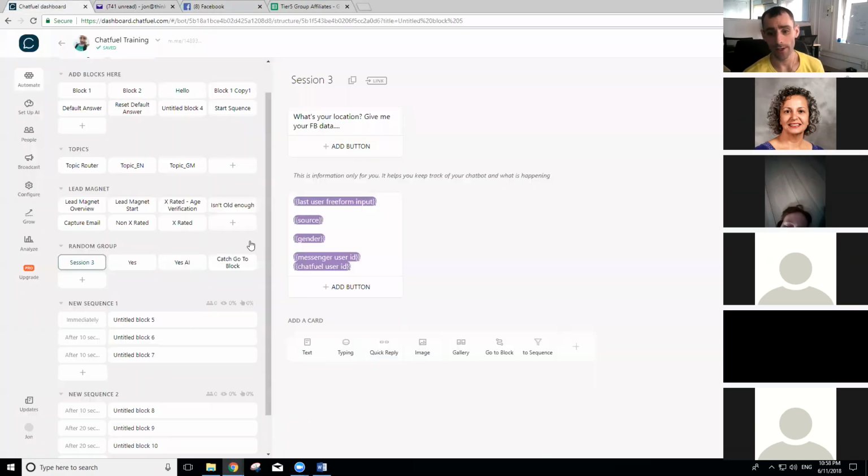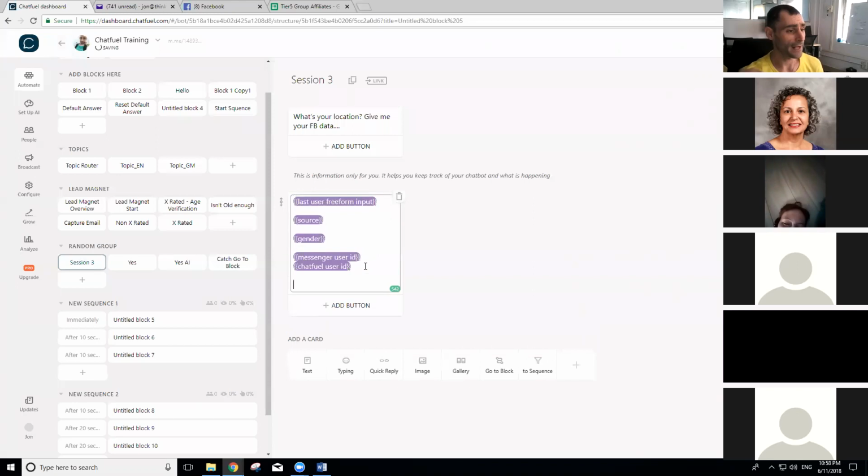Those ones that I'm showing you, these are all the default ones from Chatfuel. You cannot stick data into these. Okay, you cannot overwrite somebody's gender. You cannot overwrite the source. You can't collect data from your user and stick it inside gender. These are reserved only for Chatfuel. You can access them, you can use the data, but you can't stick data inside them.